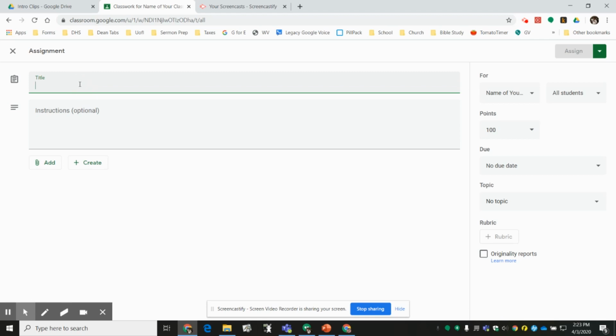I had a teacher asking me about polling their students for what online or digital streaming platforms they have access to already. So let's call this Digital Streaming Access Poll. If you want, you can put some instructions here. I want to type out instructions, so put instructions. If you already have a form created, you can do that.